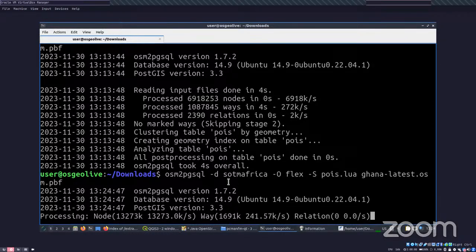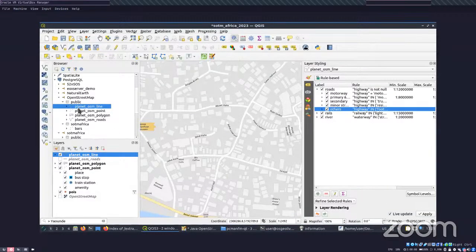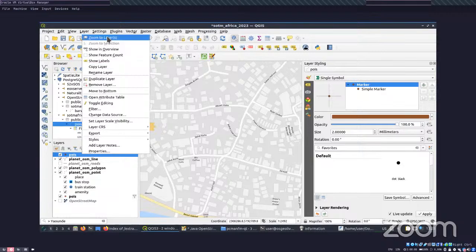It's both points of interest on buildings and, okay, I see it was fast. Time should be up now, but let's see, I refresh. Then I just go to here and then POIs again. And I zoom to it. This should now be all over Ghana.